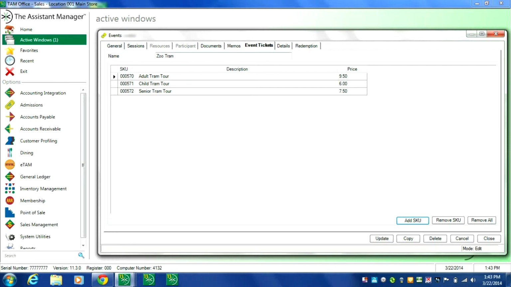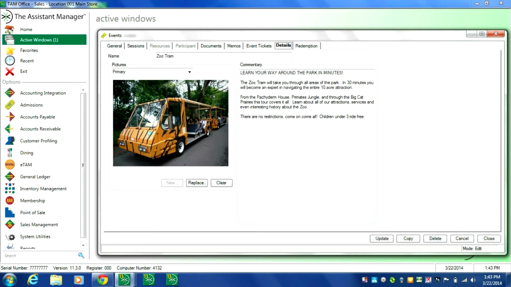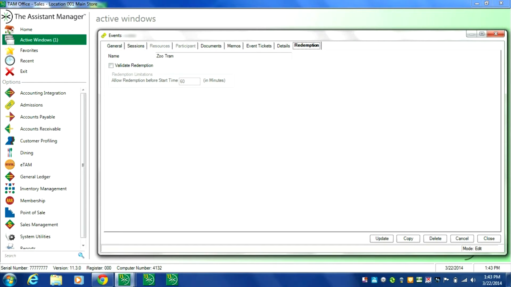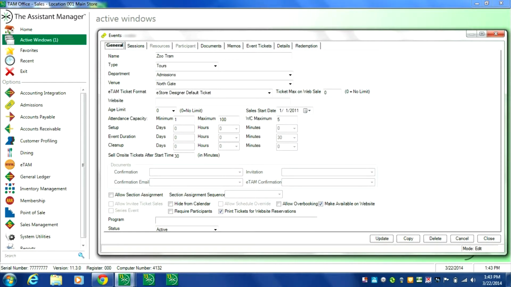Now when we talk about the details of an event, that's where we're going to have our primary and secondary pictures on these tram tours. We're going to be able to put in our commentary. That's what appears on the ticket page, and that type of information is all shown here. Now we can put in some parameters on validation as well, so we can allow validation prior to the start time. We can validate the redemption or not, so just validate the ticket, or we could actually validate the actual session itself through those settings. So that's what it takes to establish our tram tour, or what we call an event-based ticket in TAM.